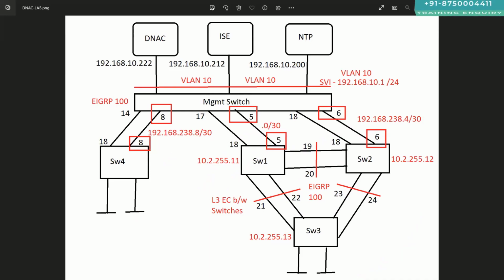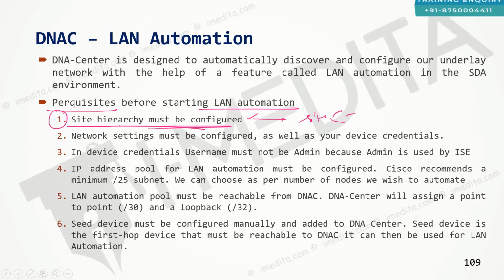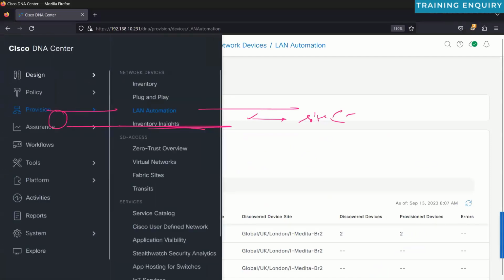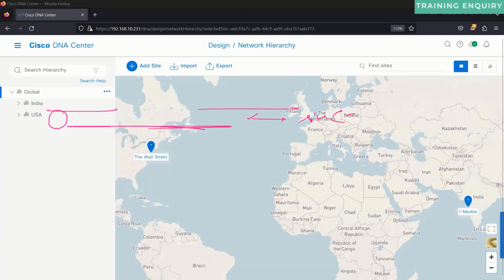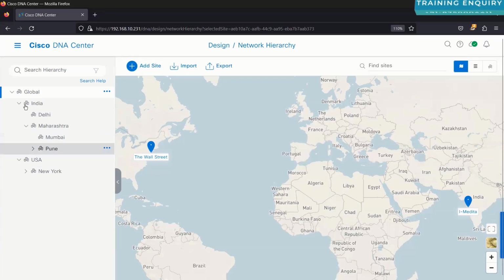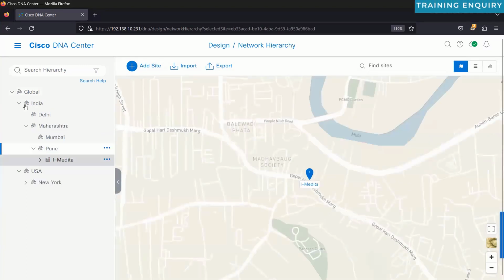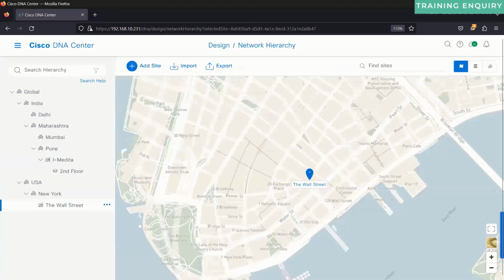So what are the prerequisites for this LAN automation feature? The prerequisite is that site hierarchy must be configured. Okay, we have already done that. We have already configured our sites, locations, and everything. We have configured it in the hierarchy section right here. So in the design network hierarchy, we have already configured our site hierarchy. We have already configured all the necessary sites from one point to other point, you can see. So this is already configured.